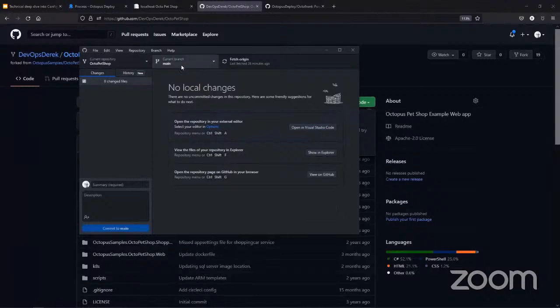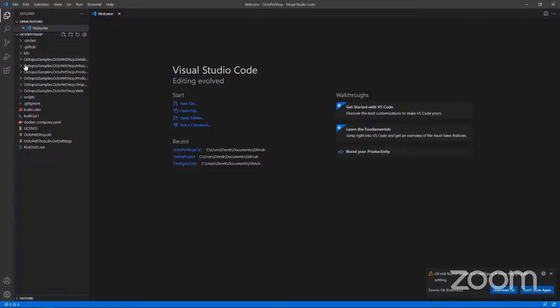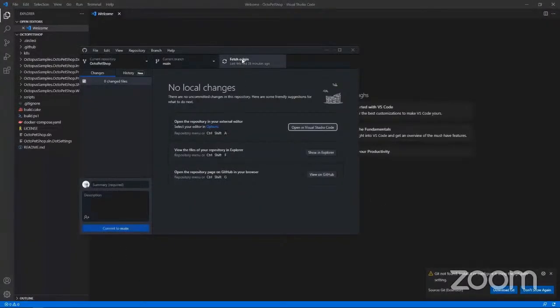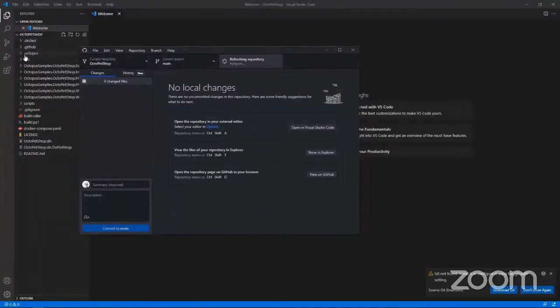Yeah, and so what I've done just now is I've actually just grabbed that and pulled it down locally. So let's have a quick look in VS Code. So here we go. Looks like I just need to fetch origin. There we go. So pull the origin. We should see the .octopus folder. There we go.